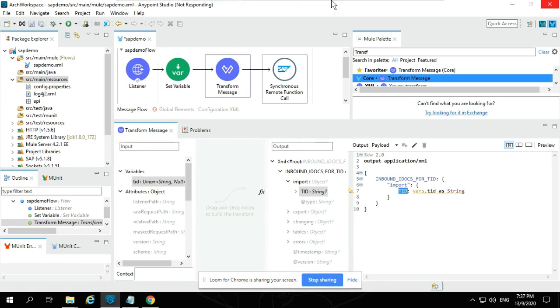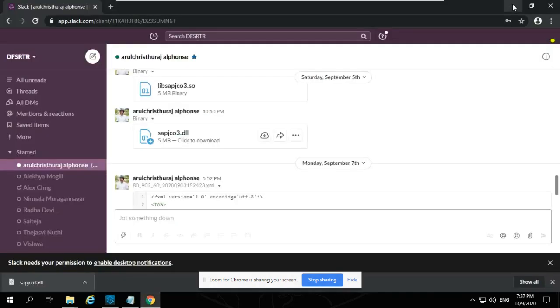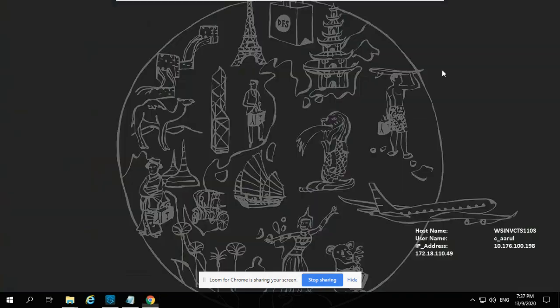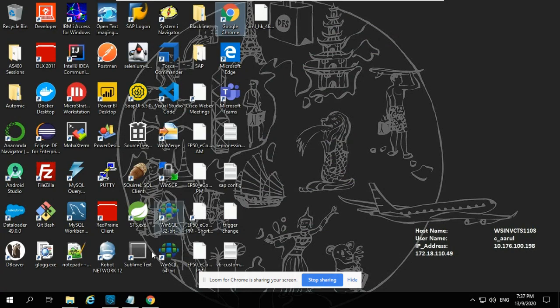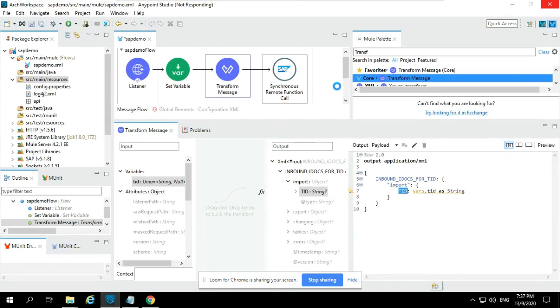So I'm going to run this one quickly. I'll open Postman, and also I'll start this application. It's getting saved now. Once it's saved, I'll start the application in parallel. Yeah, Postman is also open.